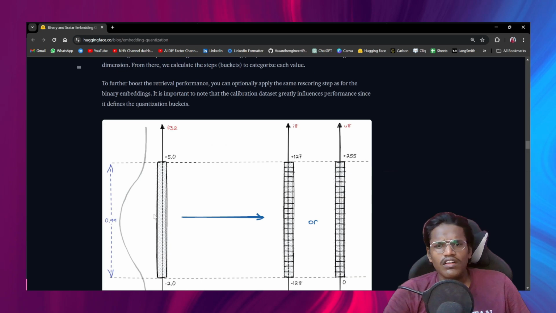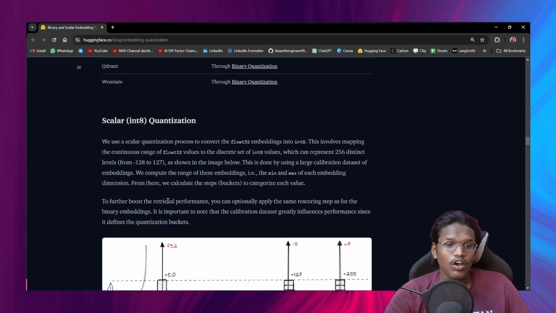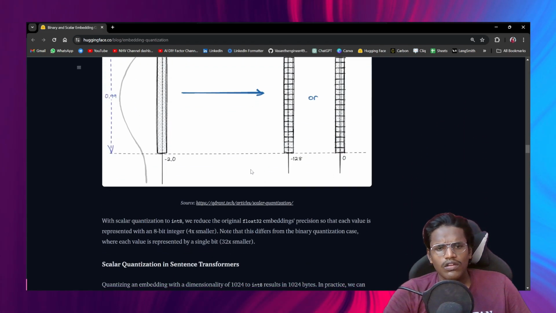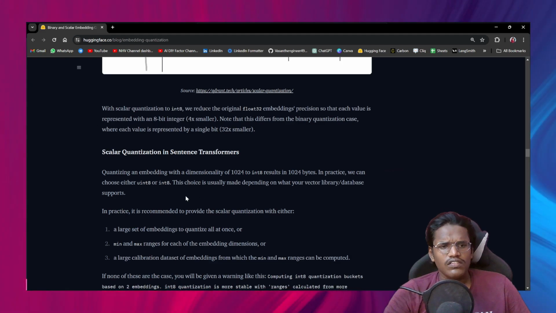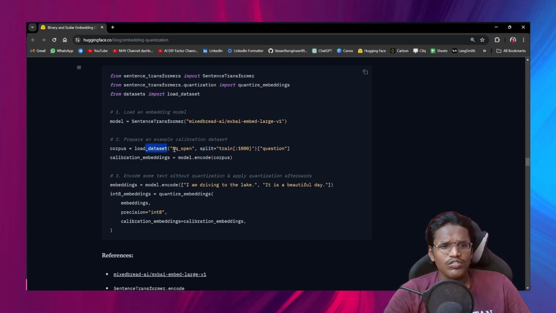So now we are thinking, okay, I don't want to use binary, but I still want to reduce. So there is a middle option, which is int8. Okay. So here, all you need to do is, first it is said that you need to make a calibration set, for which you first load a sample dataset, and then encode your questions.